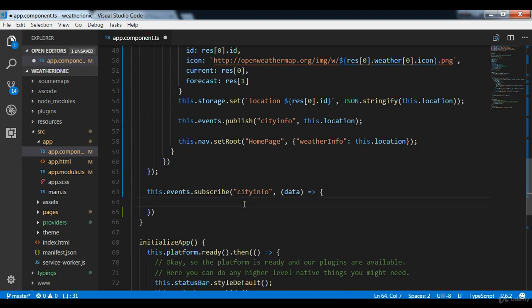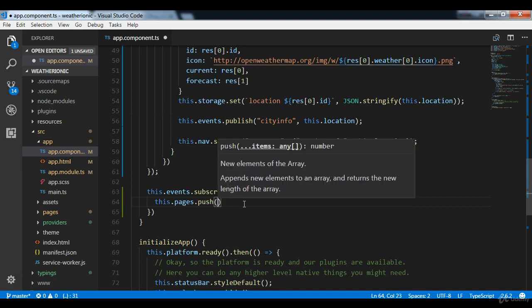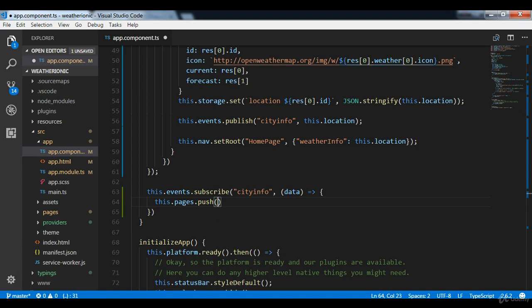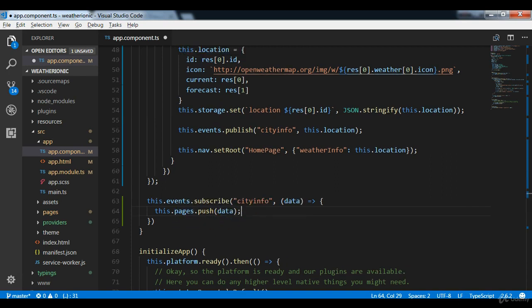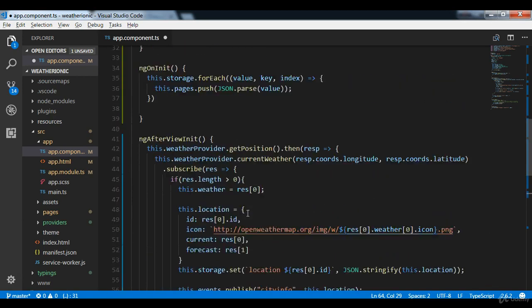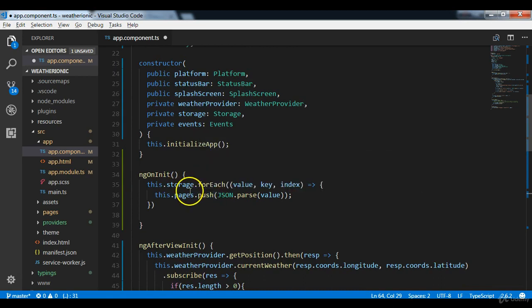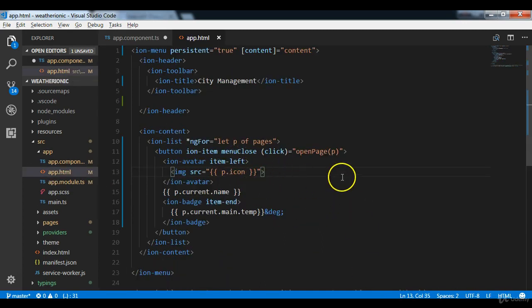So down here, what I'll do is this.pages.push. Then I'm going to push in the location. So into the pages array, I'll push in data. So right here, you can see we are subscribing to the event. Then we are pushing the result into this pages array. The reason why we are pushing into the pages array is because right here you can see every data we get from the Ionic storage, we push into the pages array. So from there, if I go to my app.html, just wait for it to load. You can see right here that we are looping through the pages array and getting all of this information.